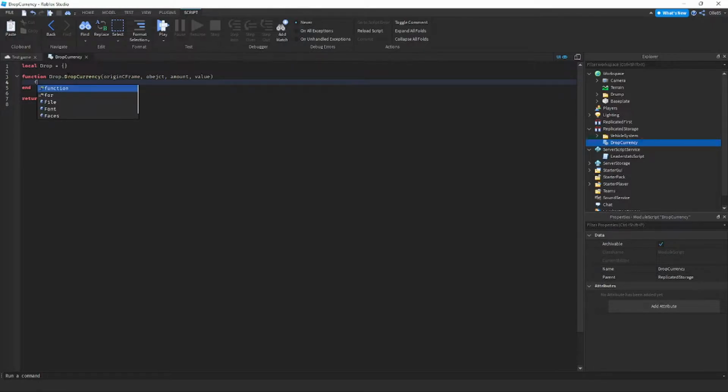Okay, so inside here we want for i = 0, amount do. So we want to loop the amount of times that's equal to amount. So if amount is 5, it will loop 5 times and do the things we write inside the loop.